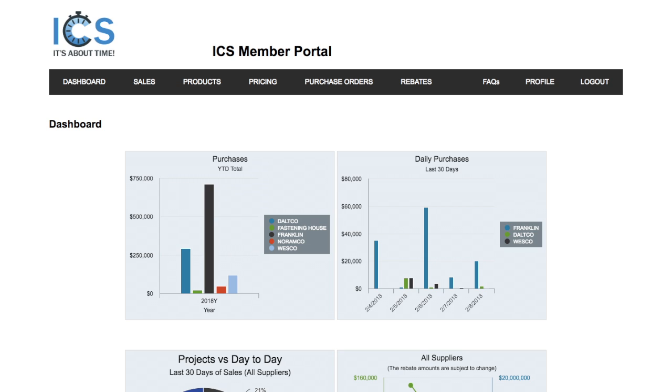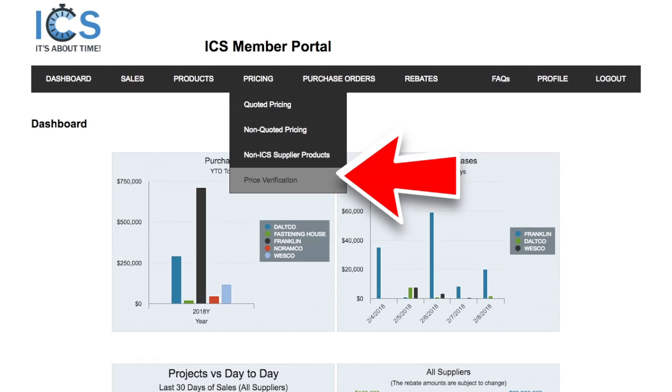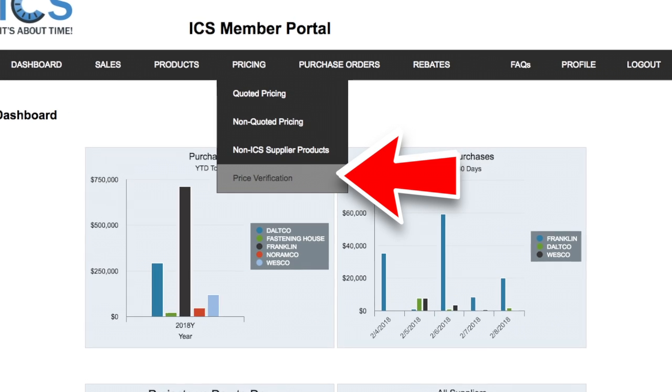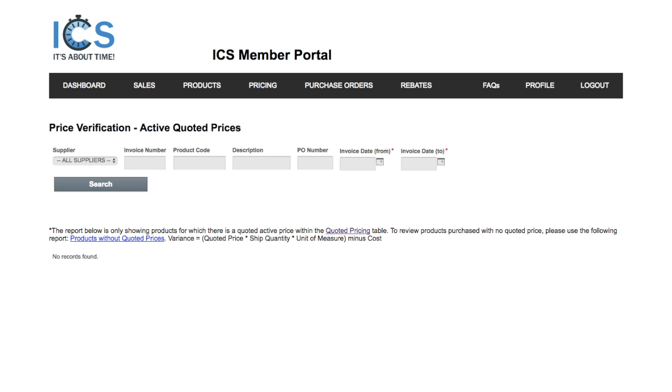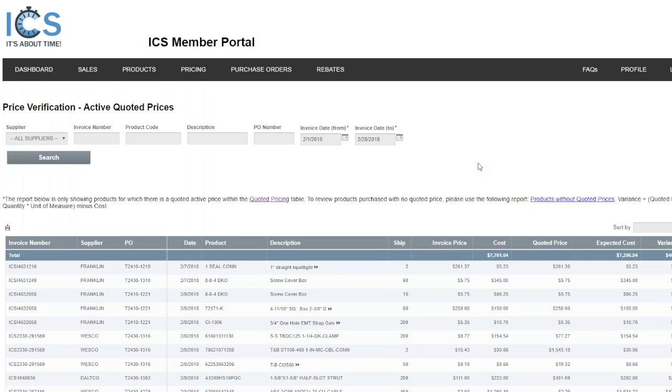And so now that you've gone through and inputted all your pricing and you're happy with it, the next stage is really to price verify all that information. Price verification compares your active quoted pricing to the invoice details that are coming through for the ICS suppliers.